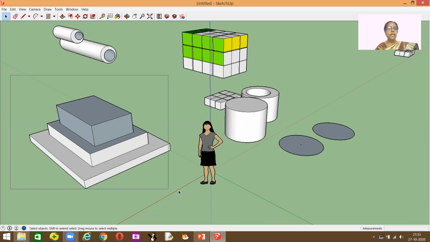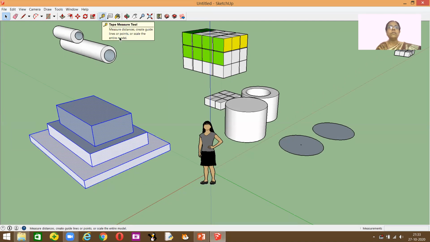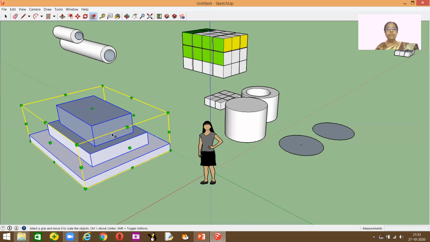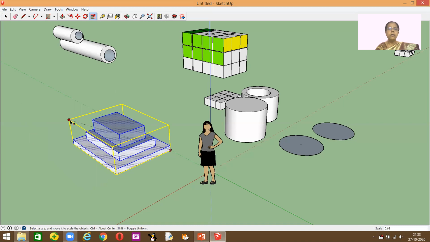Fine. I have selected this pyramid and then I am using my scale tool. Here's your scale tool, children. This thing is coming in the way. This is your scale tool. See the tooltip, scale tool. So it gives you green dots. Now you, from this point to this point, you can make it smaller. Or you can even curve them down, you know.